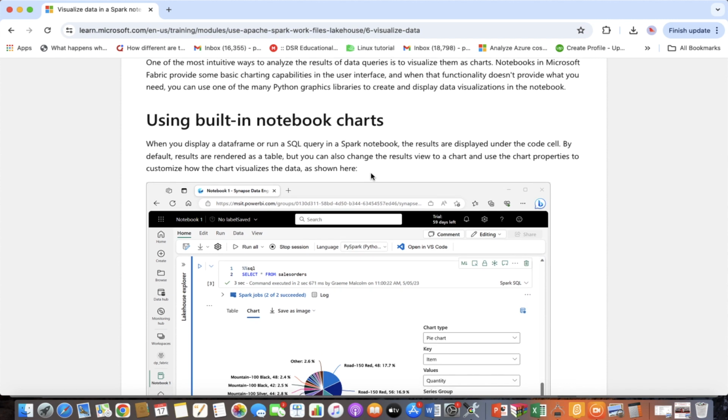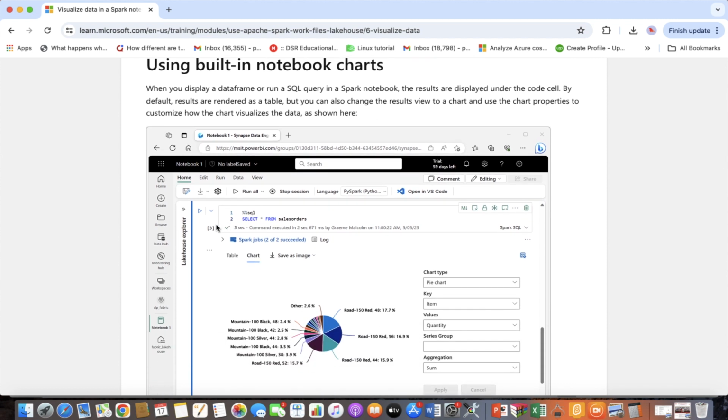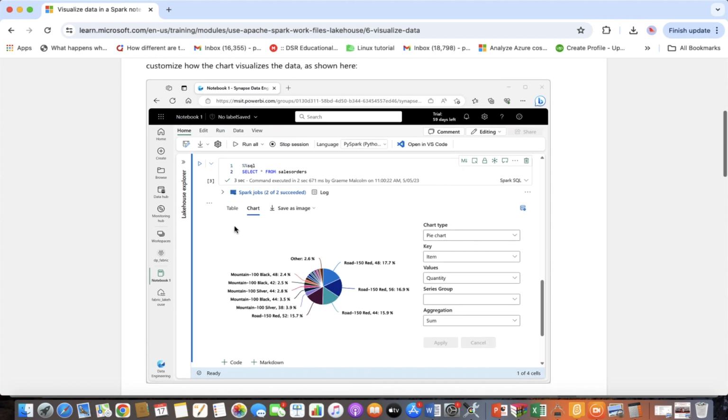So if you see here, this is our Microsoft Fabric workspace where we have opened a notebook, and in that notebook, suppose you have written a query. Then here in the table section you can see the data in a table format, but beside that you can see the charts, right? If you go to the chart, the same data you can see in the visual format. On the right hand side you can select the chart type, that is, what chart type you want to see the data in.